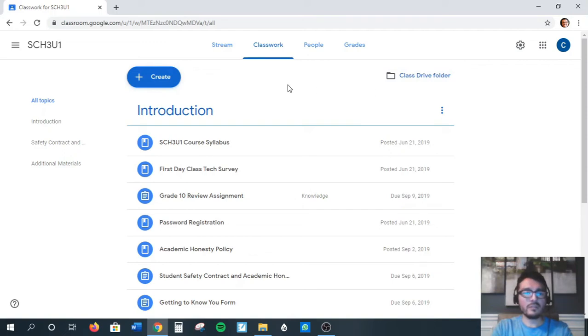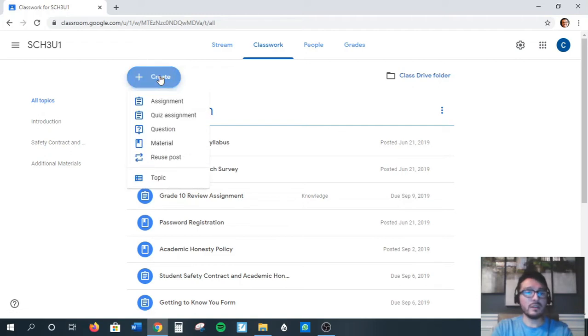Before I click on that, though, I do want to show you how to get started with classwork. So in classwork, to add resources, you click on the plus sign here, create, and you can post an assignment, a quiz, a question that would lead to a discussion for a class. You can post material as well, files, PDF, Word document, and you can organize it by topic. So I'll show you how to do that.